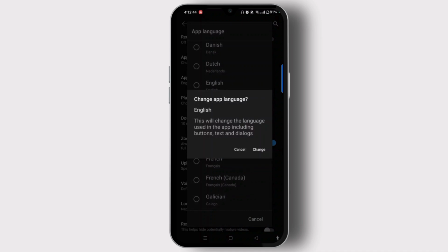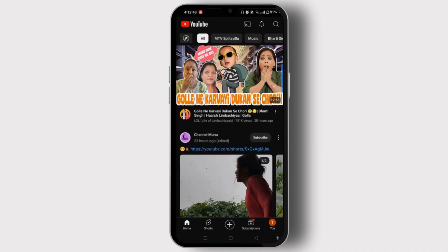And once you have done that, tap on the Change button. And that's how we can easily change YouTube language on mobile.